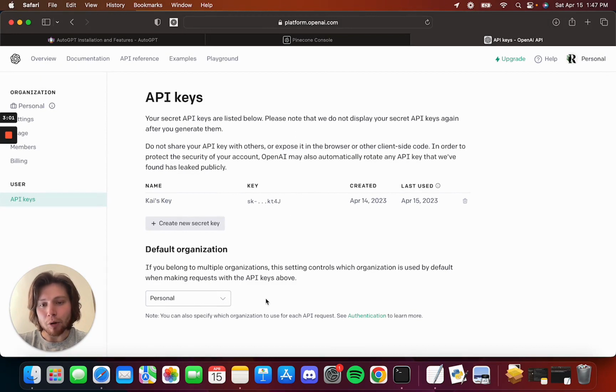You can log in with Google, which is what I did, and then you can say it's for personal use, and then you just create a new secret key. It's pretty straightforward. Then what you want to do is copy that key and paste it into a document, because you're going to be using it later.